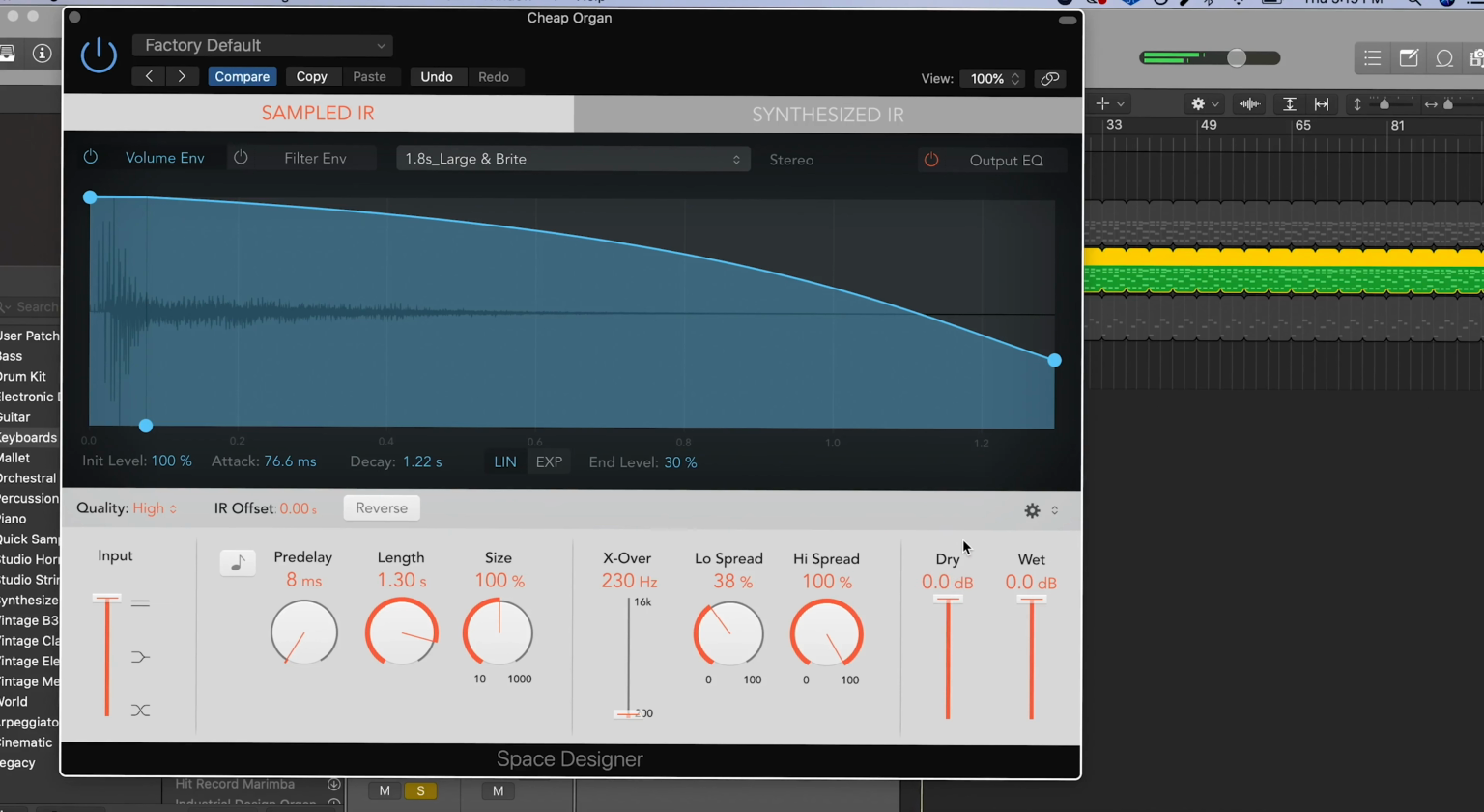Original signal, just the effect. We make the size bigger. Pre-delay is something you can play around with. It just means how long it takes for the reverb to come in. So this is a long pre-delay.